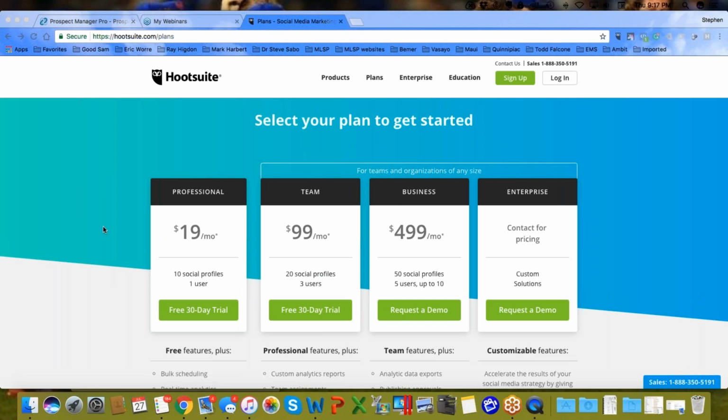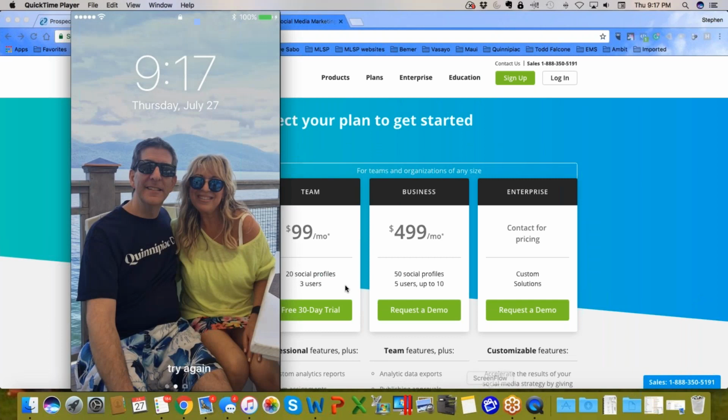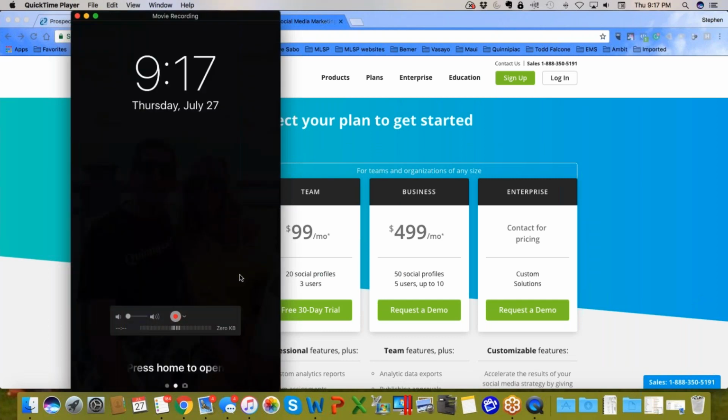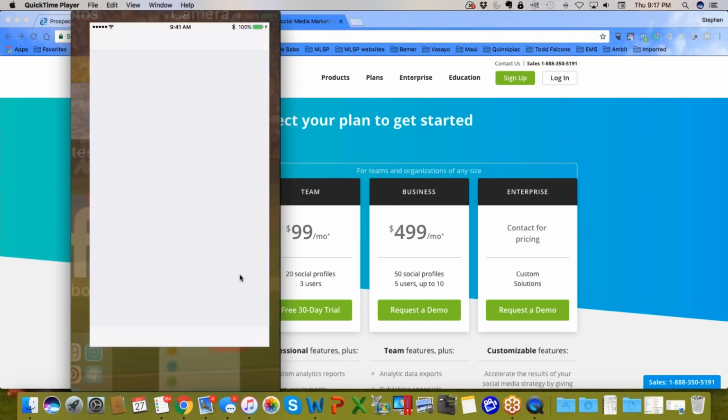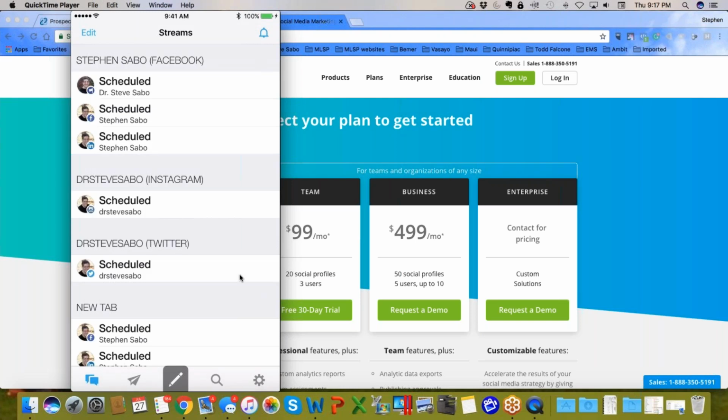I'm going to shift right back now to my iPhone here, and I want to go into Hootsuite. So the first thing that you do is you're going to sign up. These are my accounts. Once you put them in, it appears like this. You can sign up with one of your social media accounts, or you can create a username and a password. And then it's going to ask you what accounts do you want to load on here.